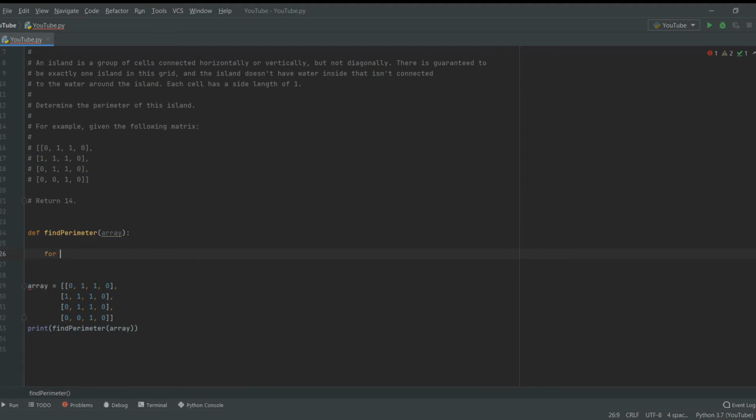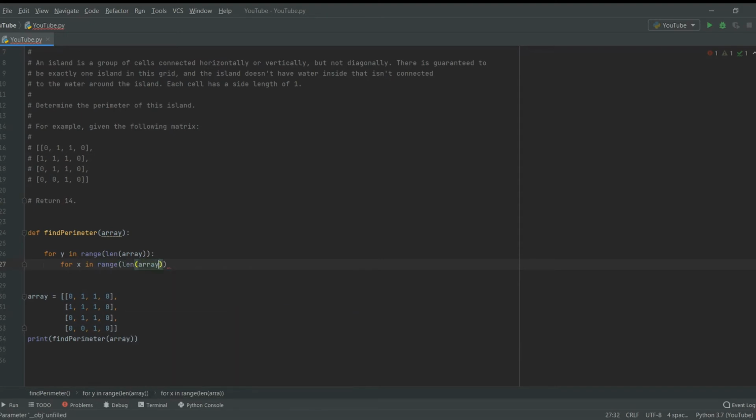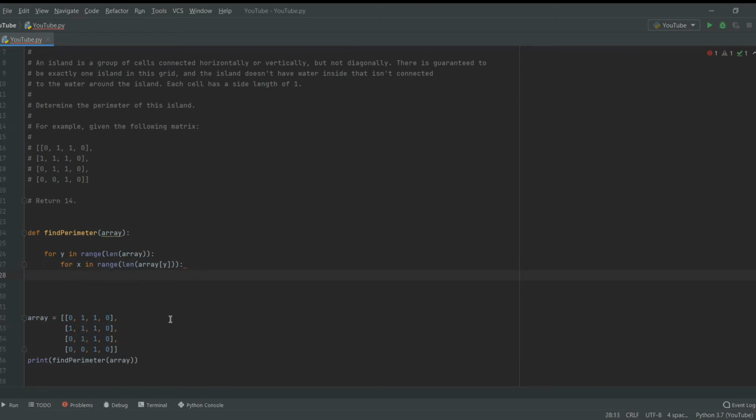So first thing I would like to do is let's make for y in range of length of array. This is the y coordinate, so the first one would be the y coordinate: the 0th y, first y, second y, third y. Then we need to get the x coordinate, for x in range. The second one will give us an x. So now that we know what the y is, let's say the y is 2, now let's look through every single x. Now we are looping through the whole array.